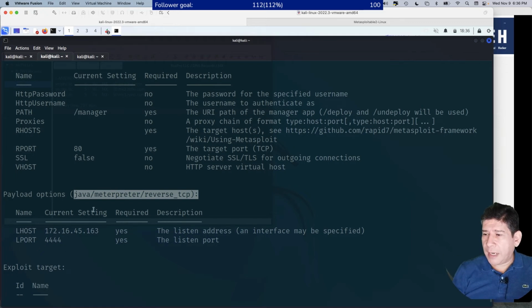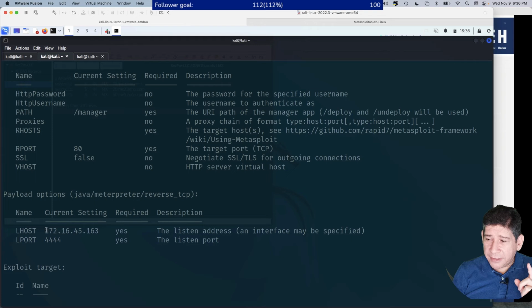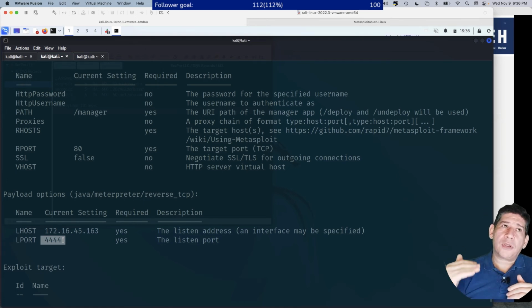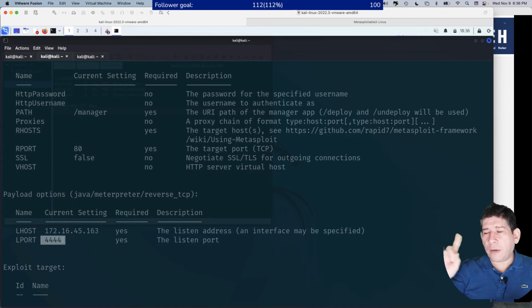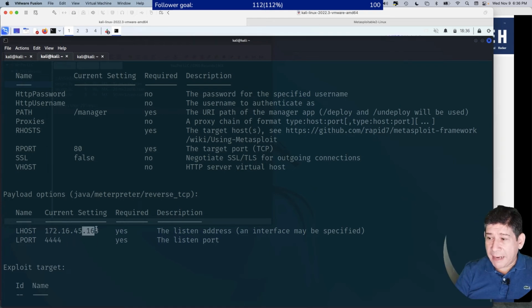I'm going to use this one. And as you can see, Meterpreter asks for a local host, my Kali machine, and the local port. You can configure anything in the port. You can put the port 10, 20, 40, as you wish. Normally, the recommendation is to use a port over 1024. In the video in YouTube channel, I explain why. So I'm going to leave that configuration by default. This is my Kali machine.